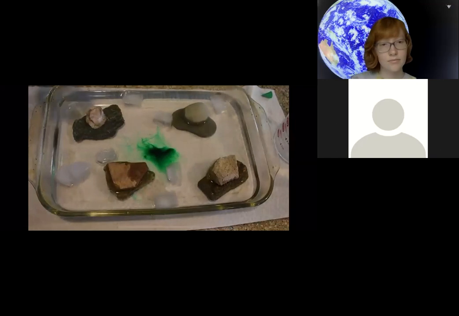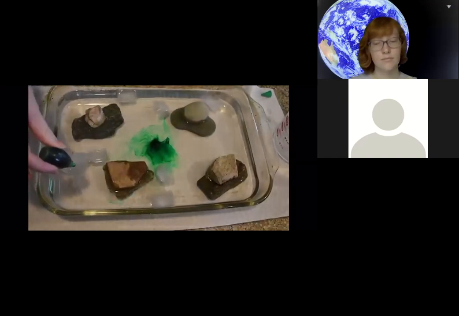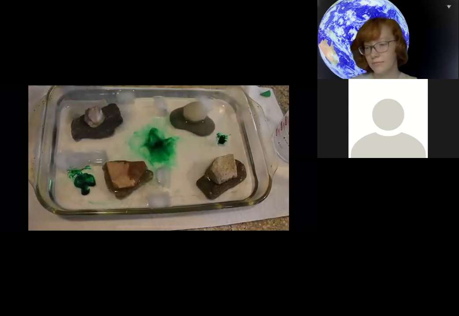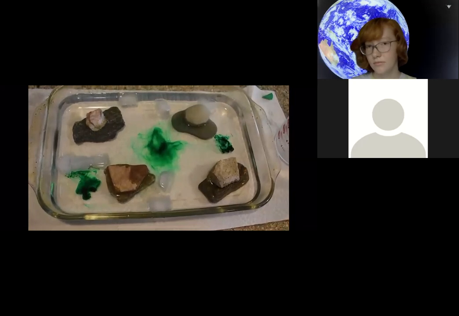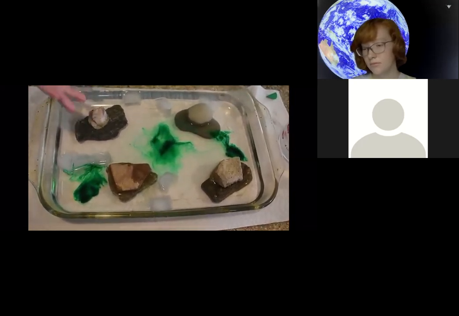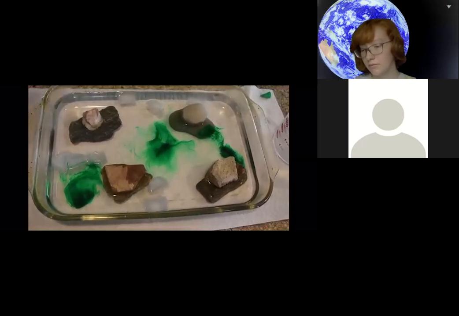Alright, let me add one more drop of food coloring. Maybe over here. Alright, let's watch what happens when the discolored water hits the continents and how it moves. So you see it is actually moving in directions now.